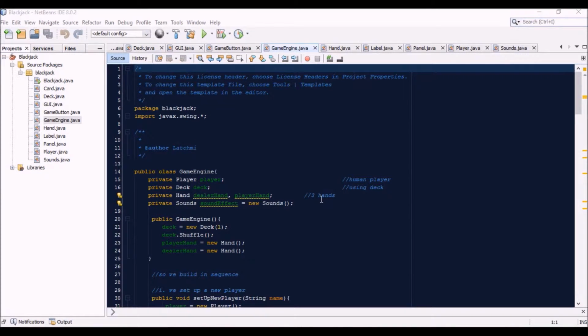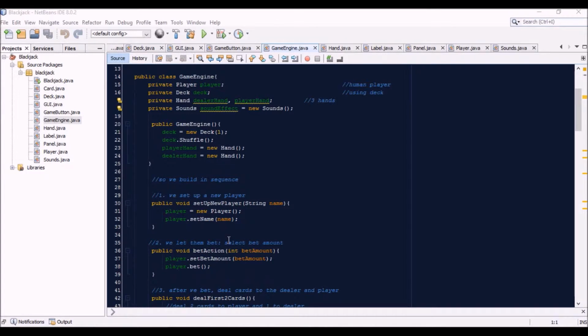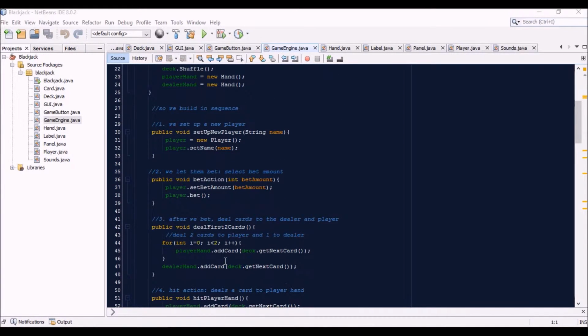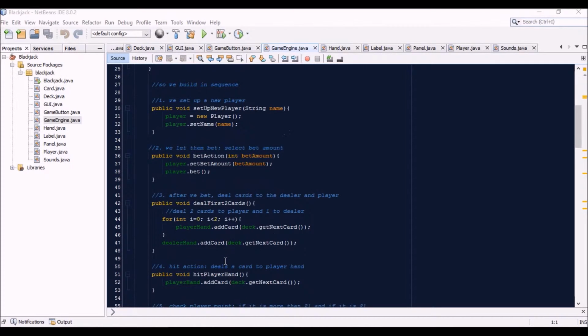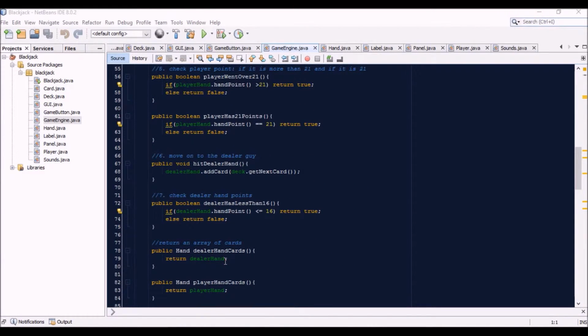The game engine does all the work for the game, where it sets up a new player. You have some bet action. You then deal the first 2 cards to both hands, where the dealer has only 1 card face up. It also checks if the dealer has less than 16. In Blackjack, if the dealer has less than or equal to 16 points, then he should take more cards from the deck. But if he has 17 and over, he should not take any more and compare his hand to the player hand.